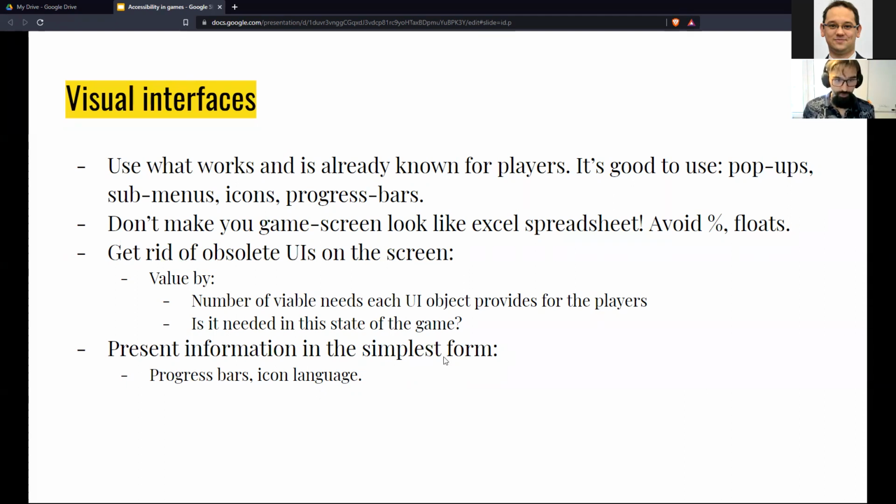So yeah, and also we should present information in the simplest form possible, right? Progress bars, icon language is really great. In most cases it's much better to use icons than to write some stats in text, because icons can be really easily recognized, and the player can just learn them because it's much easier to get.